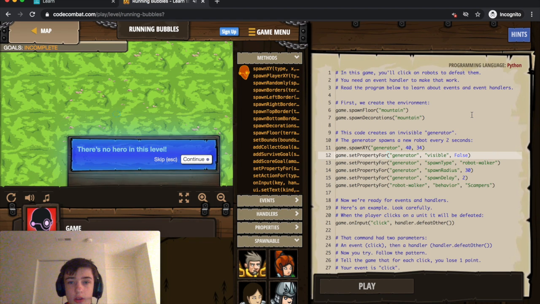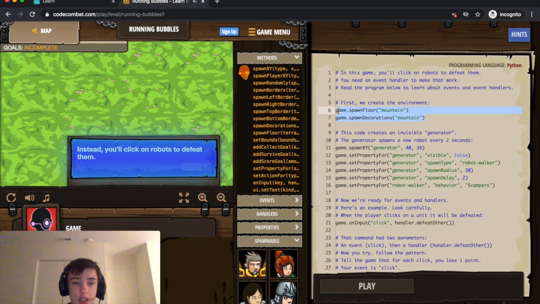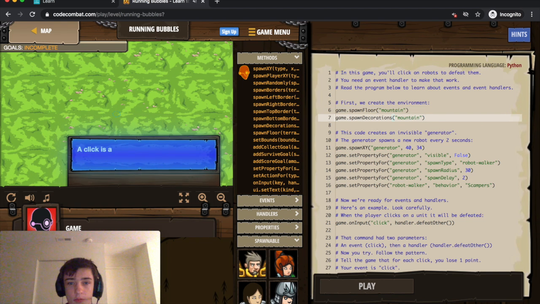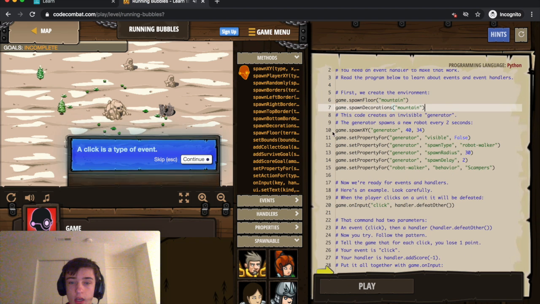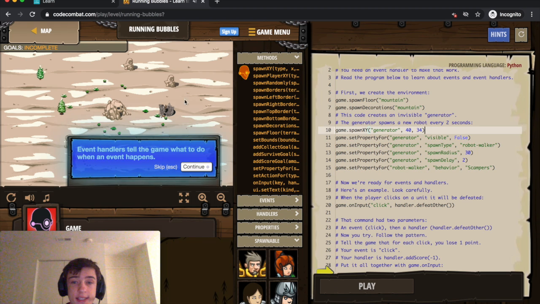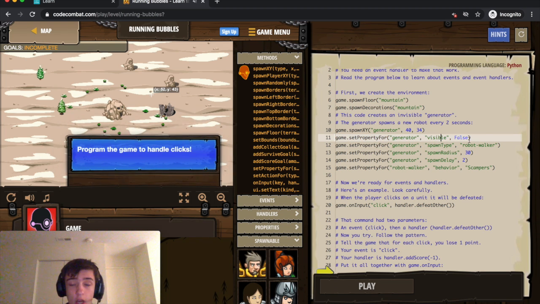So starting at the top of the code, these two lines just spawn the floor and decorations. It's pretty basic. We've seen this a couple times already. And you can always change these mountains to forests, glaciers, or deserts, just to customize your games a bit, but they don't really matter at all. So these lines start the generators which spawn these robots. Although you can't really see them because on line 12, game.setProperty for generator, they set their visibility to false, so they're not visible, but they are spawning the bots and affecting their properties.